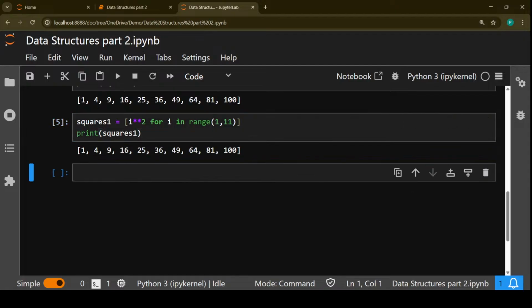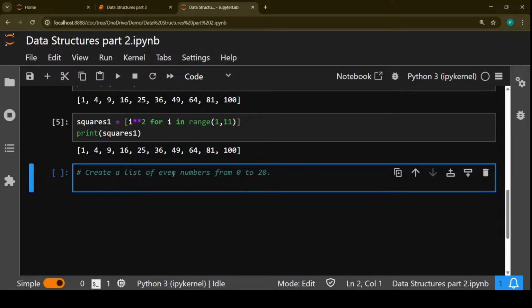So our question will be: create a list of even numbers from 0 to 20. We have to create a list in which we are going to store only the even numbers, from 0 to 20. So now let's see the normal way.